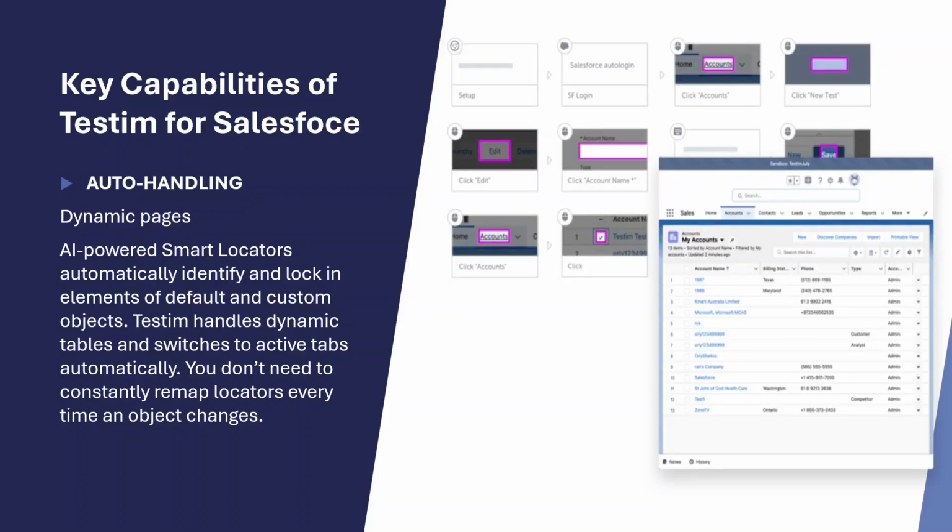And then dynamic tables. These are tables where the data or structure may change dynamically, such as rows being added or removed. This Tricentis Testim Salesforce tool's AI can identify and interact with these changing elements without manual intervention. And this tool can switch to active tabs. That means it can automatically detect when a new tab becomes active during a test and switch its focus to the new tab to continue testing without the need for manual intervention.